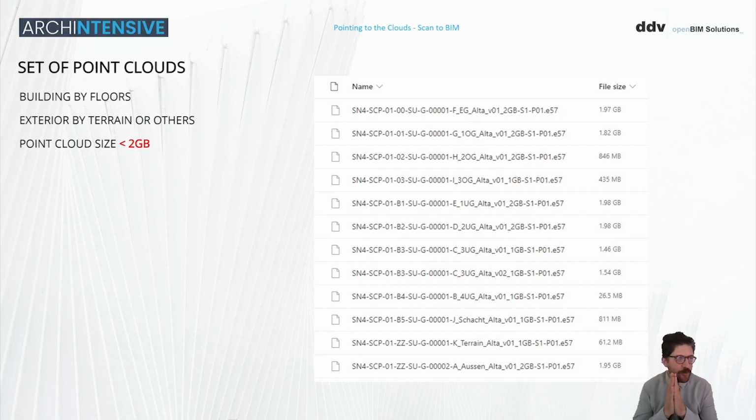At the end of this initial process, once our partner, the laser scanning expert, has delivered us the E57 files, we upload all of them into our document management system, and we have a set of point clouds, such as the one that you see here. And as you can see, this is the file size of a whole set of point clouds for one particular scan-to-BIM activity, for one asset.